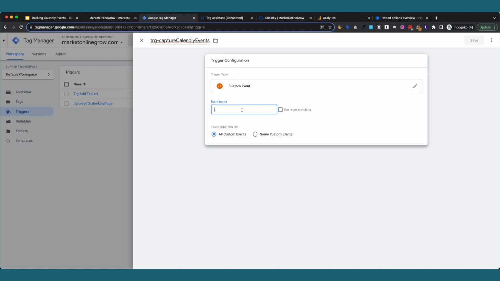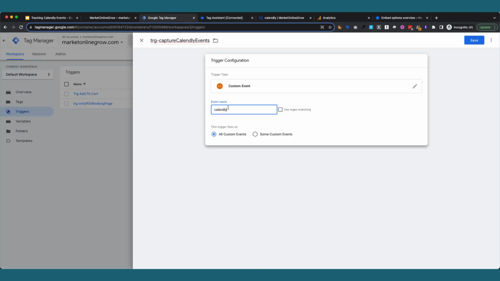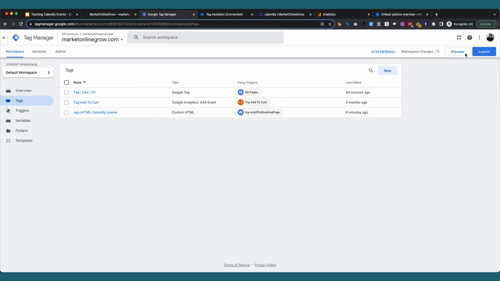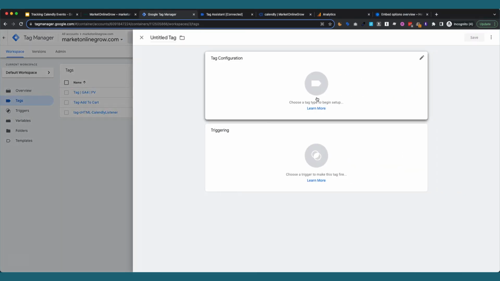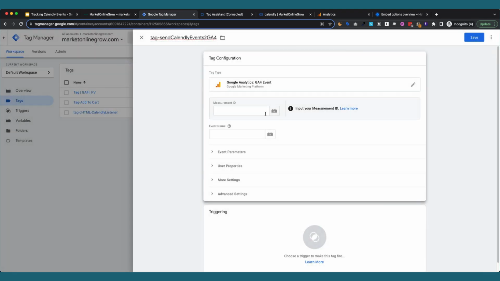Event name is going to be Calendly, because again, if we come here, we see the event is Calendly, and it's going to fire on all events. That's it. Now we have done that. Now we need to create one more tag. And the tag here is going to be tag send Calendly events to GA4. The tag type is going to be Google Analytics GA4 event.